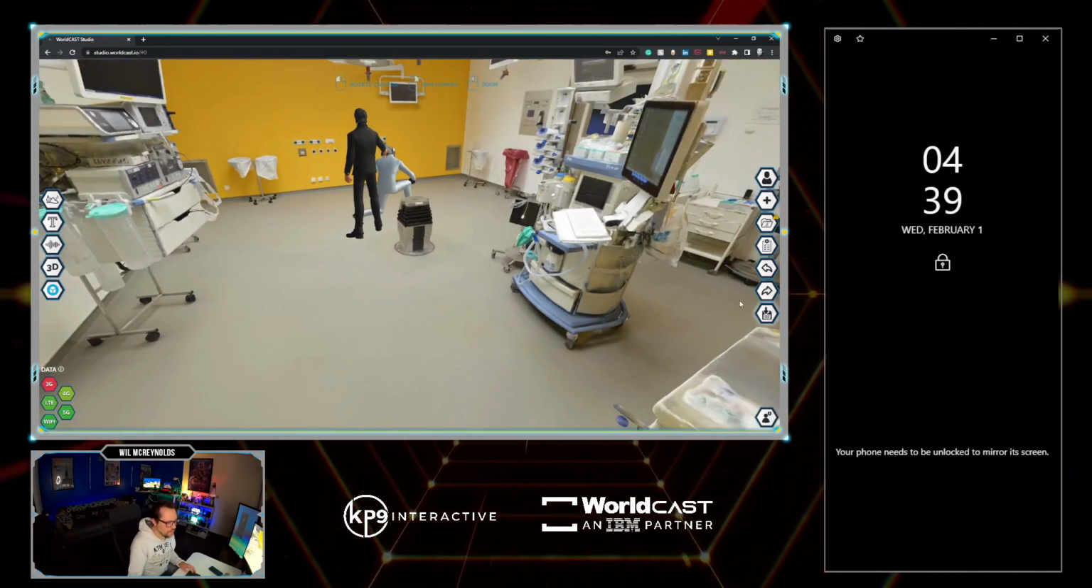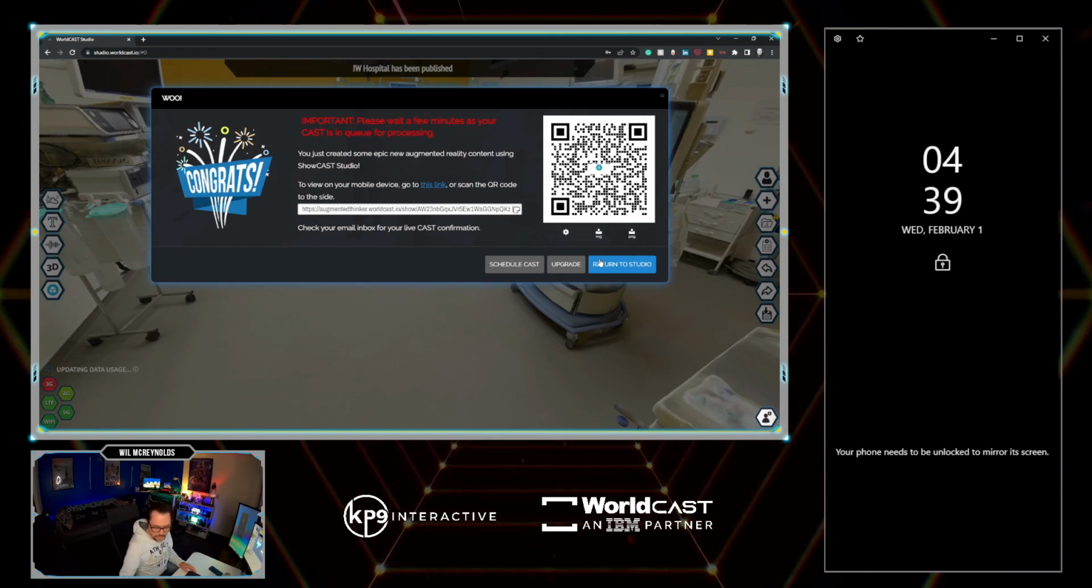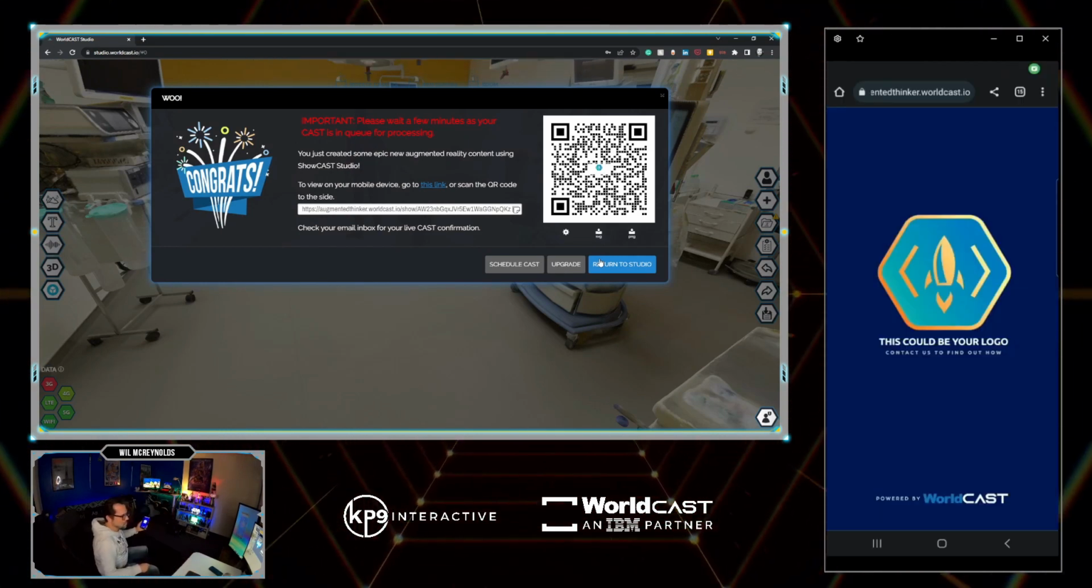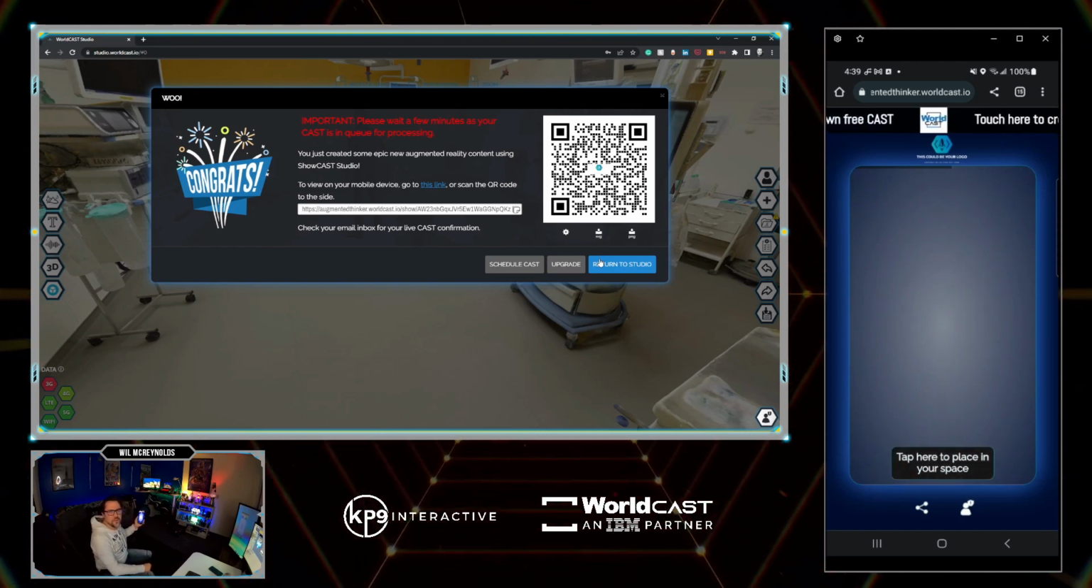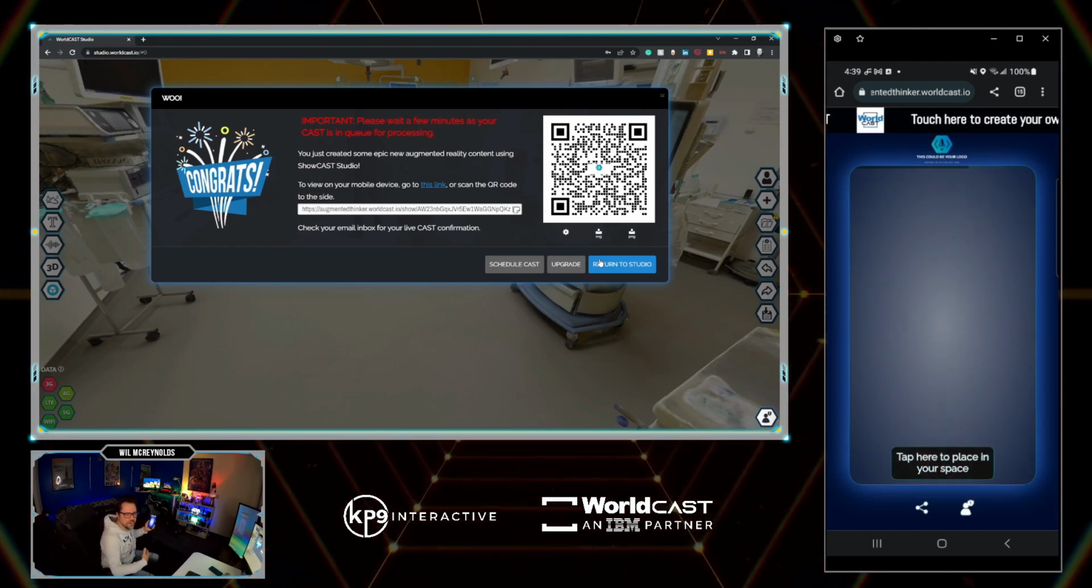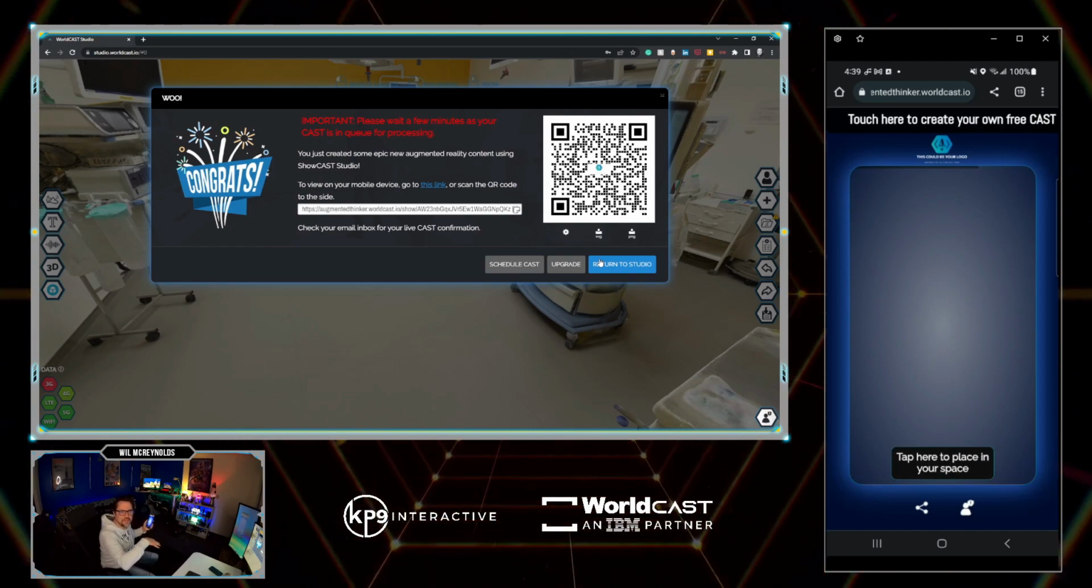So we are going to save and publish. We're going to scan this QR code. We'll open up the content, and all we have to do is place it in our room and do a screen recording. And we're going to upload that screen recording to Luma AI to generate the NeRF.